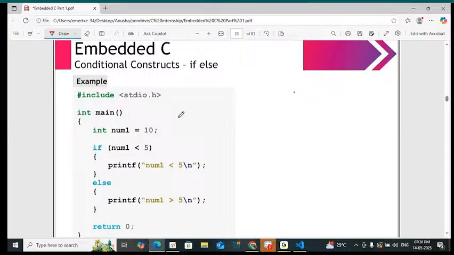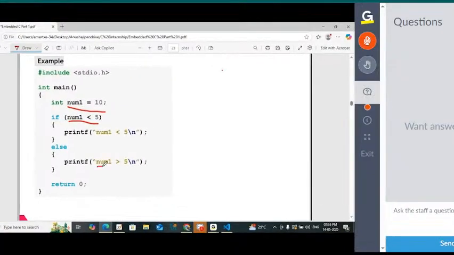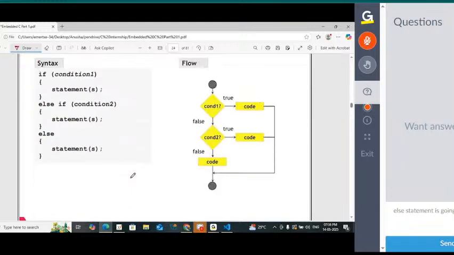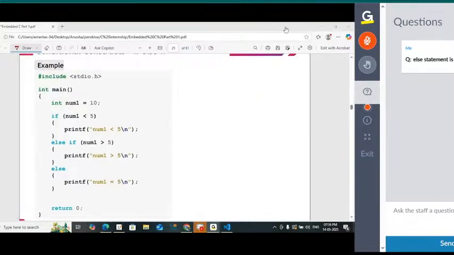Okay, so in this case, num1 is initially 10. 10 less than 5 is false. You go to the else block. "Num1 is greater than 5" should be printed. So here num1 is initially 10, and "10 greater than 5" will be printed as a message. Then this is an if else if block. What will be the output of this program?